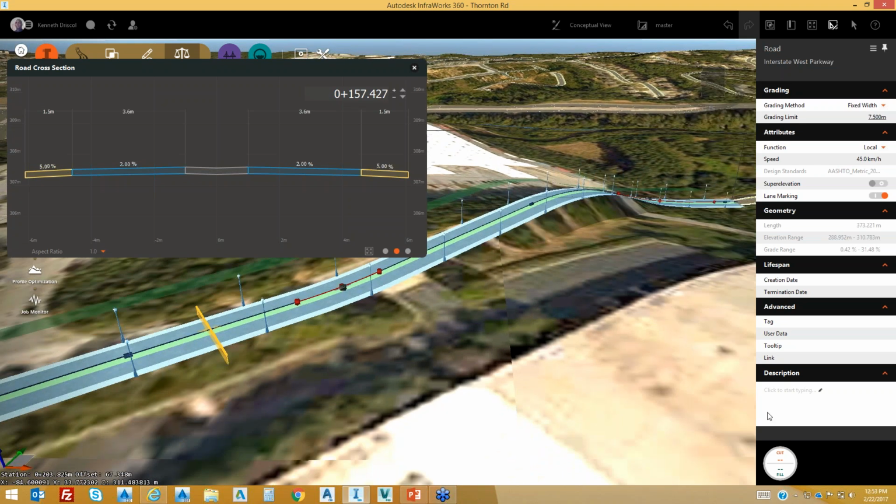I can also go in and tag what I want to be able to show for quantities. So as an example, I can compute my earthwork quantities. So when I select compute earthwork quantities, it's showing me how much cut and fill at the specific station that I'm at.